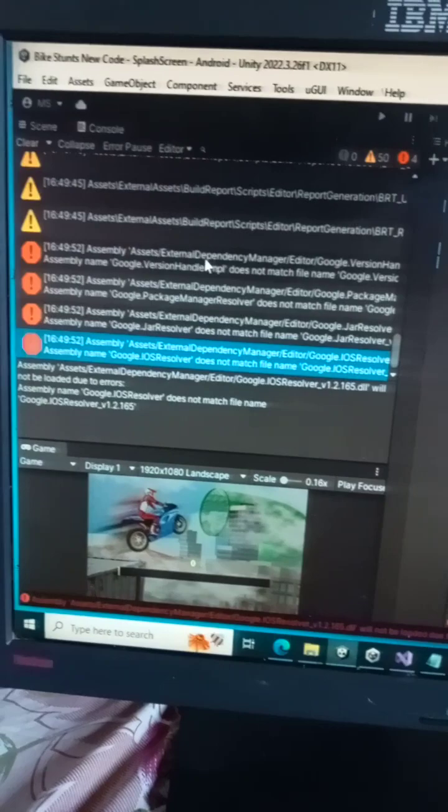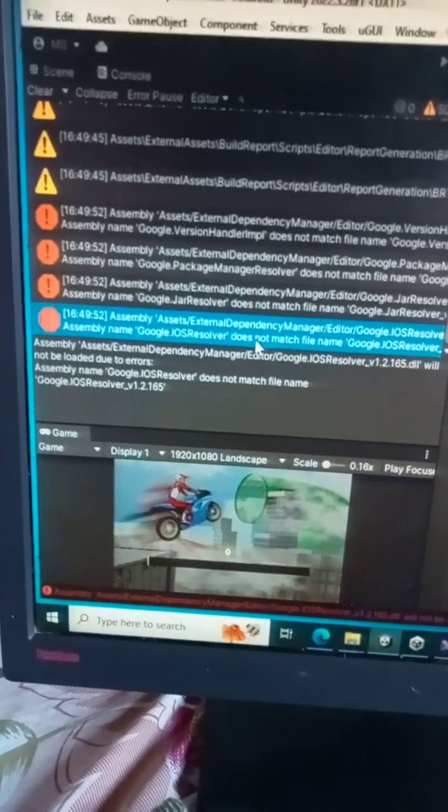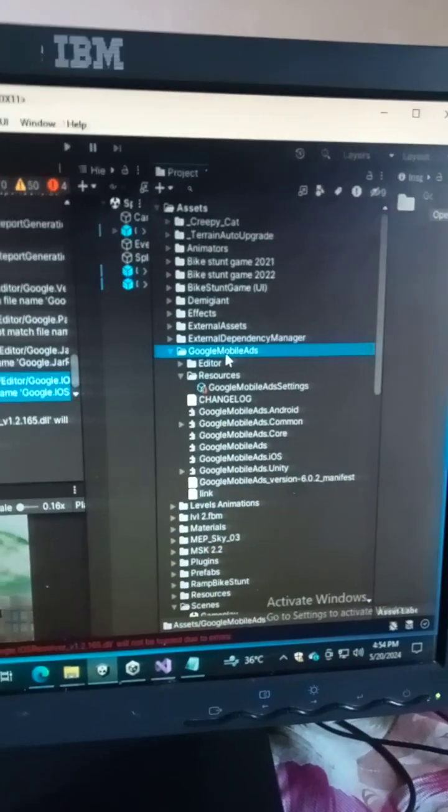Now let's see this. You don't have to delete all these things, the one and only solution of this error is to update your Google Mobile Ads version. This error may come when you shift your project from Unity version 2018 or 2019 up to 2022 or 2023, so you have to face these types of errors. There is only one solution of this error: you have to update your Google Mobile Ads version.